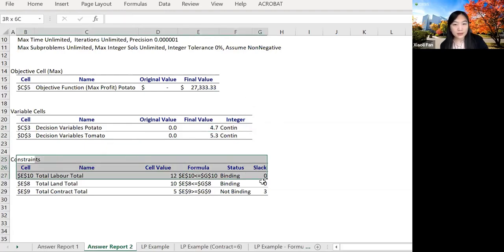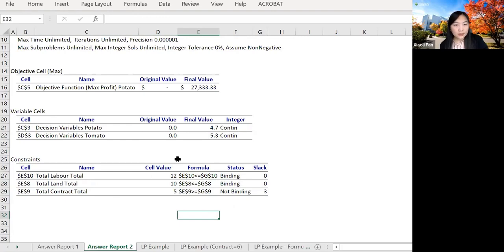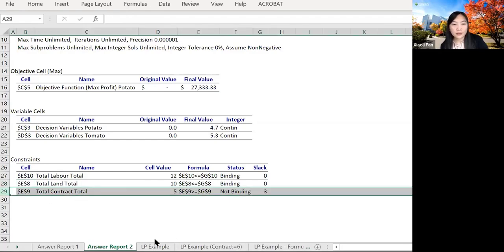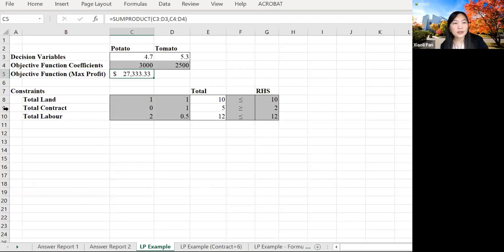And finally, there are the constraints here. So you can first see whether each is binding or not, as we mentioned that the land was binding, the labor was binding. You can check, if you're not sure which constraint it is referring to, by clicking the cell here. And the contract here is not binding. So this is the contract here.